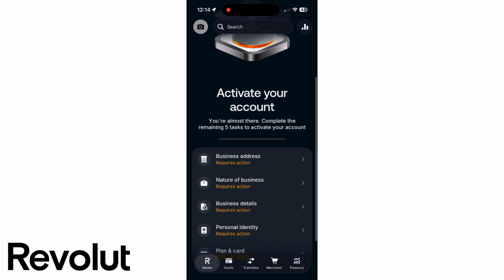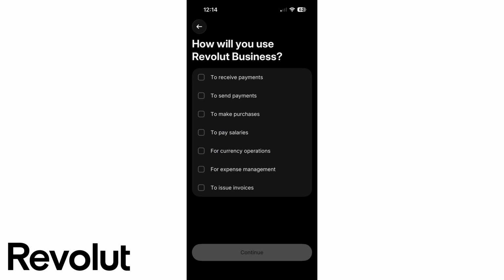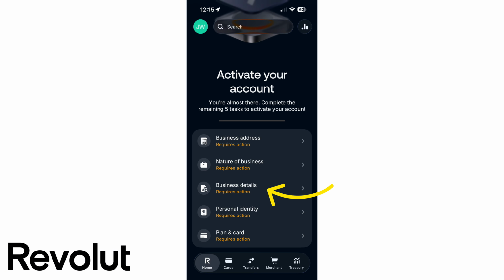Then they will ask you for the nature of your business. So for example, you receive payments, you send payments, you make purchases, or you pay salary, what you will do with your bank account. Then your business details. So for example, they ask you where you pay taxes. And then you just have to type in your tax ID number. And of course, you have to ID yourself. Therefore, click on personal identity.